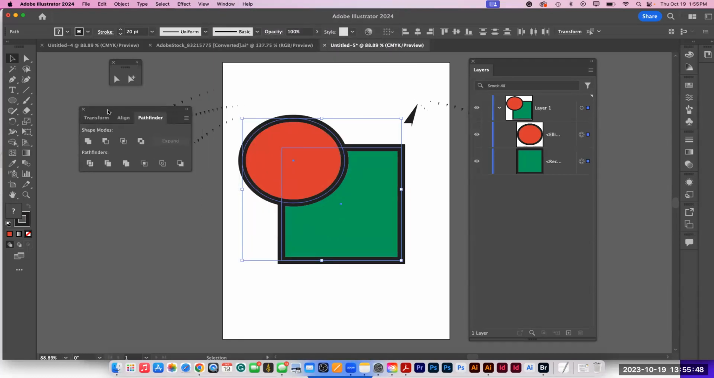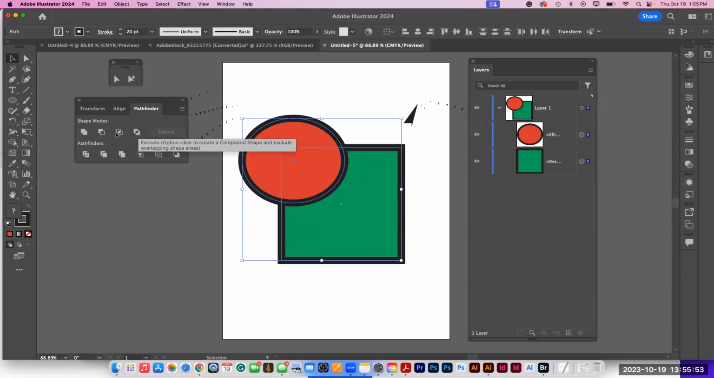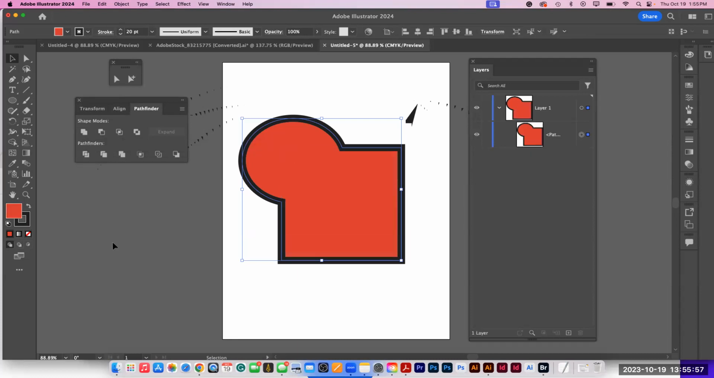There is a panel called Pathfinder. And the top one is shapes. So if I click on unite, look what happens. It made it into one. But look what happened to the colors. One color. Command Z. I don't want to unite it from here.